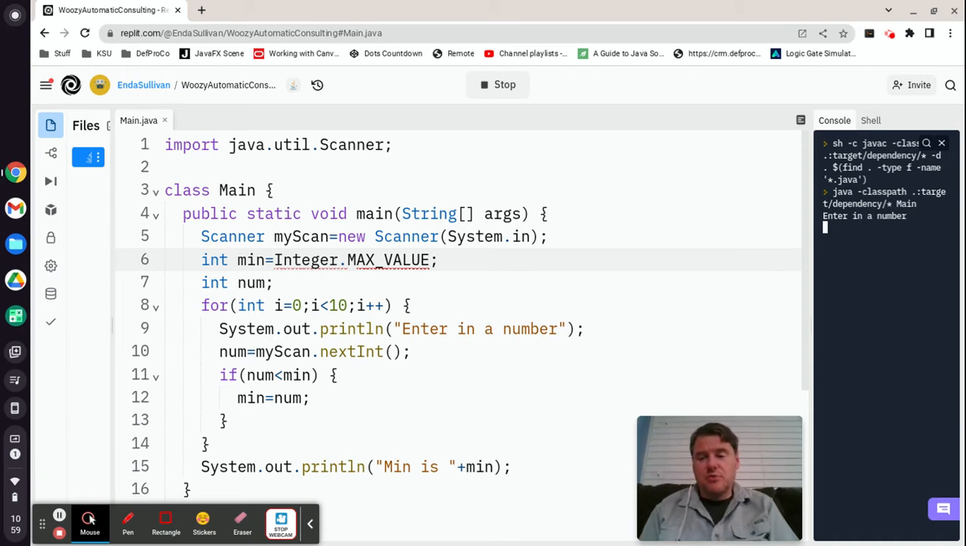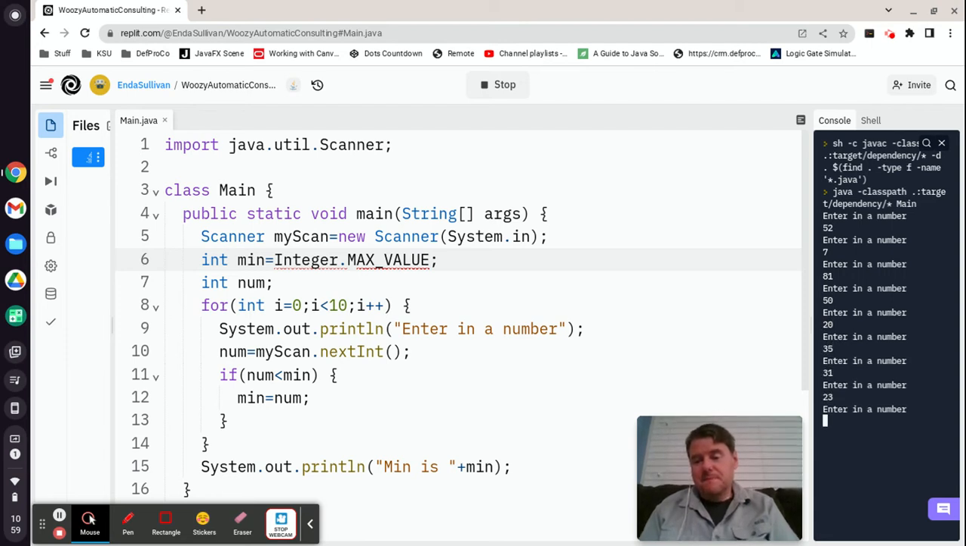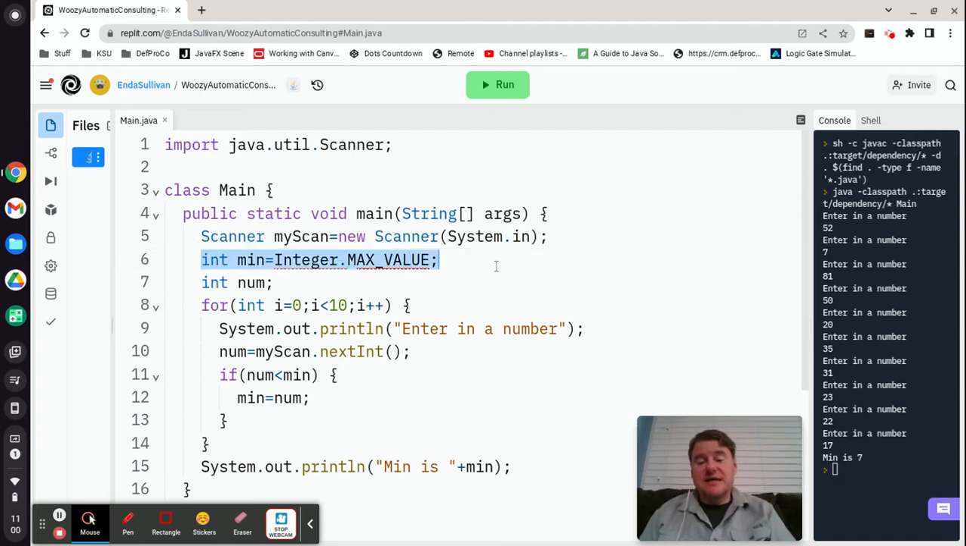And so now we're going to run it, and we're actually going to try some real numbers. So 52, let's do 781. I'm just typing random numbers on the screen in case that's not clear. And 17. And it says the min is 7, and that looks correct. So effectively what happened is, at the very beginning, it set min to 2.5 billion, give or take. That's the highest value you can store in an integer.